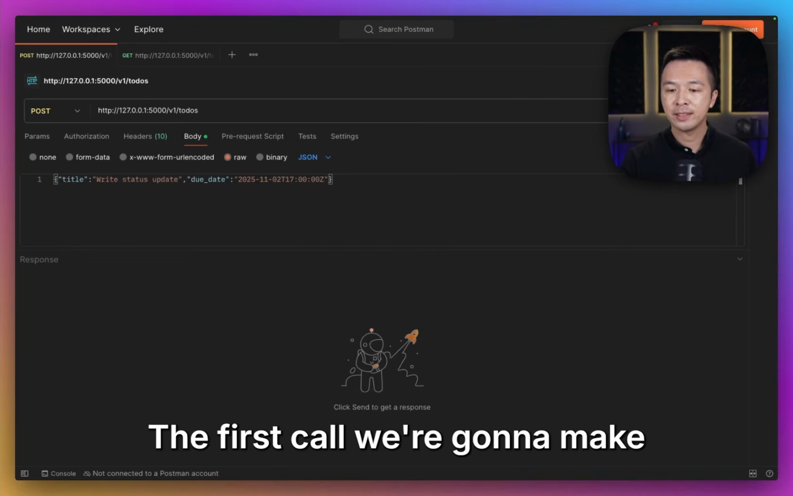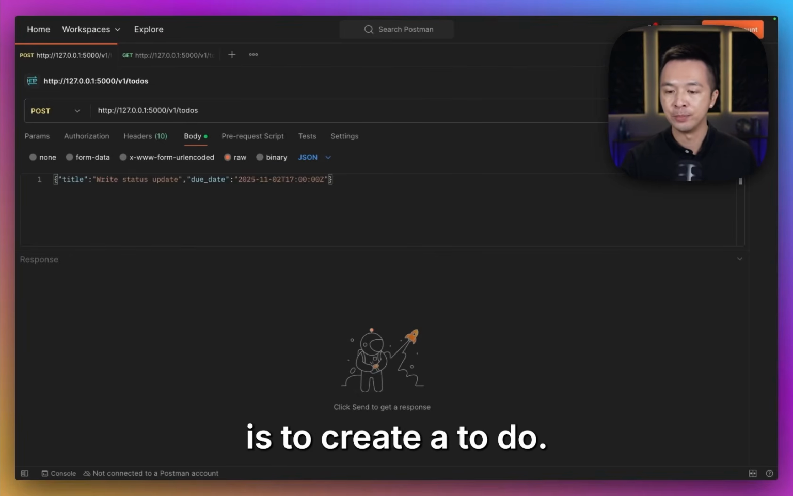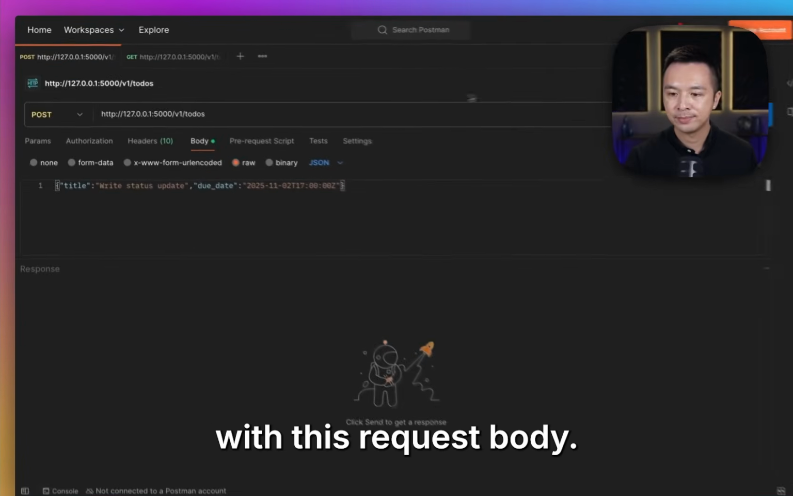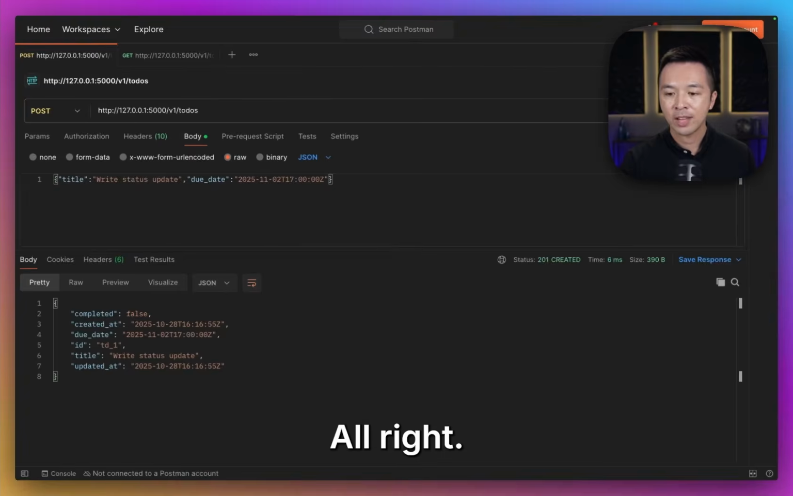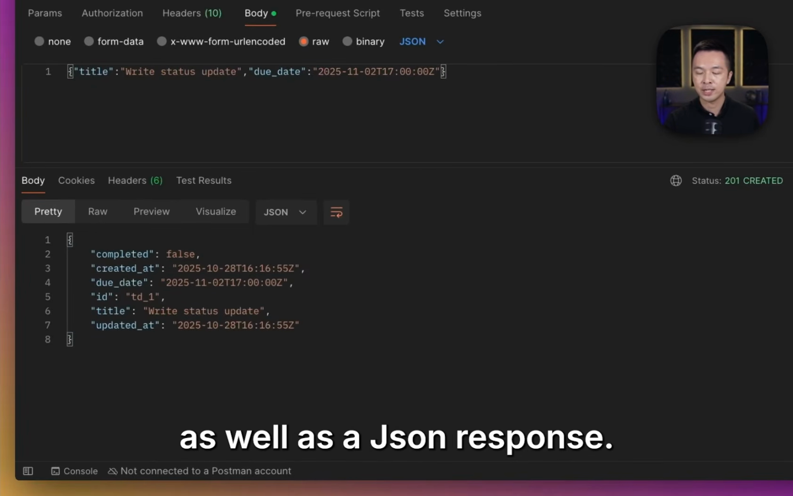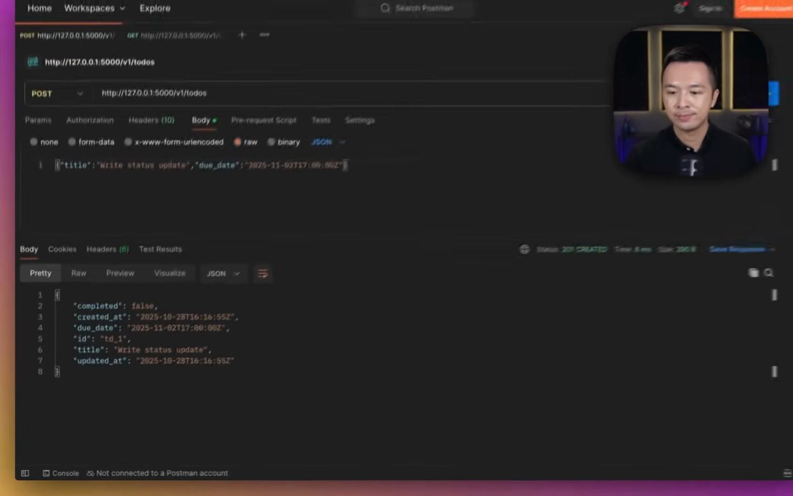Here in Postman, the first call we're going to make is the create a to-do. So we'll go ahead and send this one with this request body. All right, looks like it works. We got our 201 Created response, as well as the JSON response body down over here.